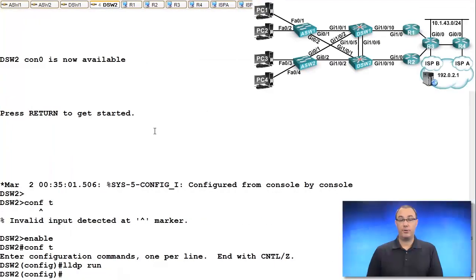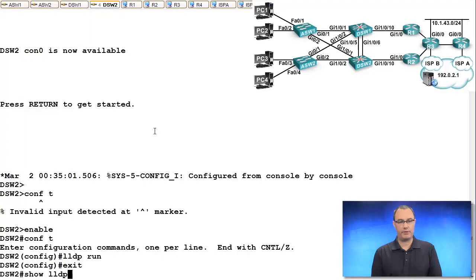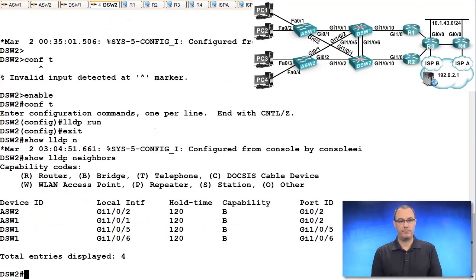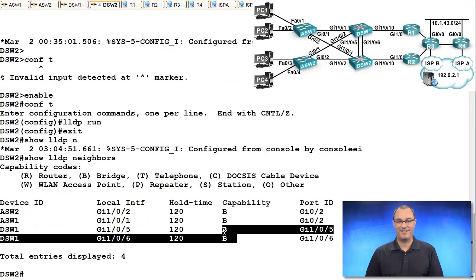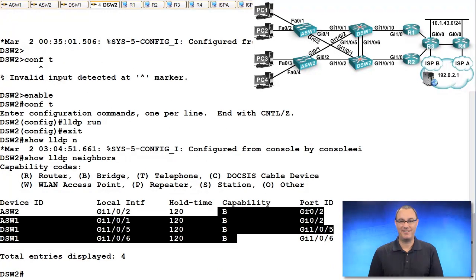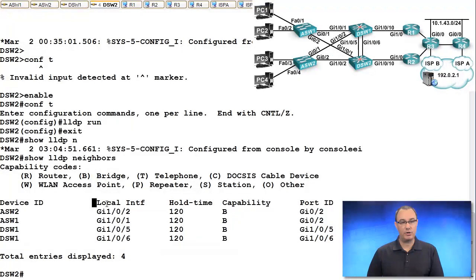Let's do this in our own environment now that we have LLDP running. Show LLDP neighbors. And I can see, this is funny, bridge. I've taught spanning tree so many times, and I've had people say, why are you saying bridge? Why are you saying root bridge? Well, switches are a hardware version of a bridge, of an Ethernet bridge specifically. But I can see my local interface, that's my interface going there.